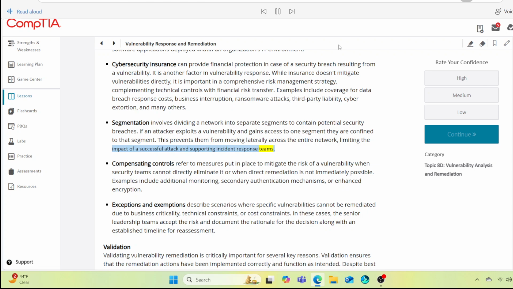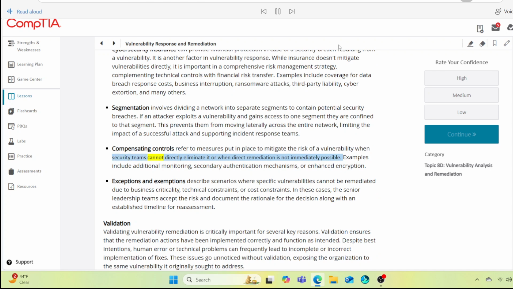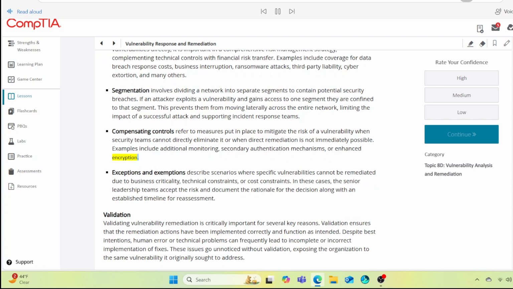response teams. Compensating controls refer to measures put in place to mitigate the risk of a vulnerability when security teams cannot directly eliminate it or when direct remediation is not immediately possible. Examples include additional monitoring, secondary authentication mechanisms, or enhanced encryption.